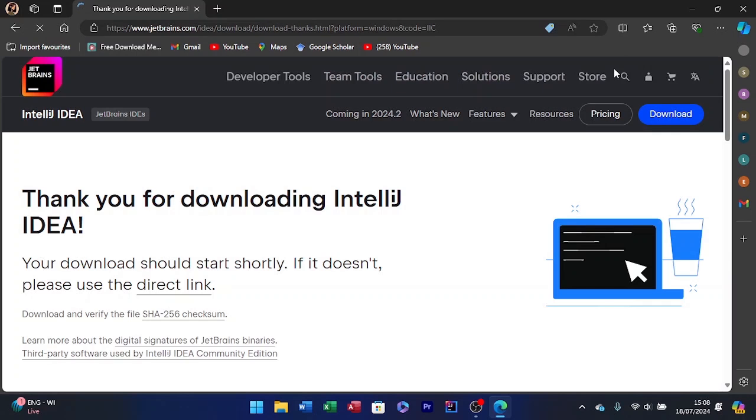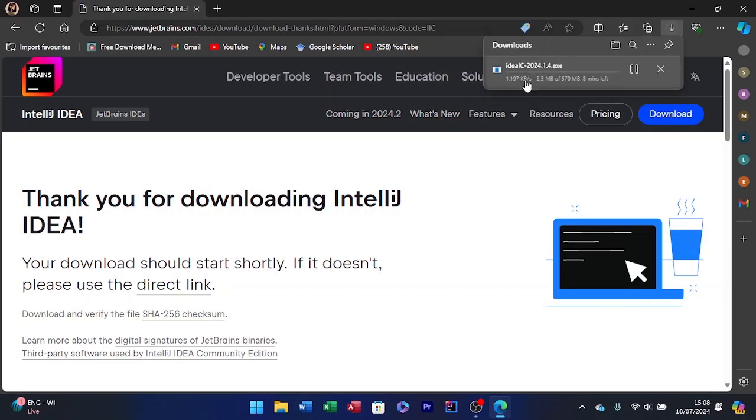So you're going to download that, and then you're going to have to install it. But I already have it, so I'm not even going to bother. We already have it installed. So yeah, get that, download it, and then you should be good to go.